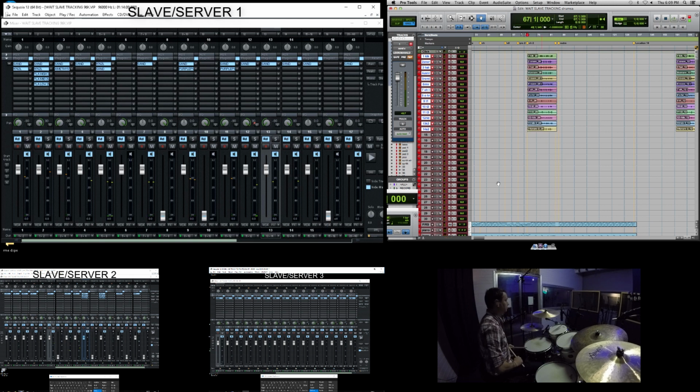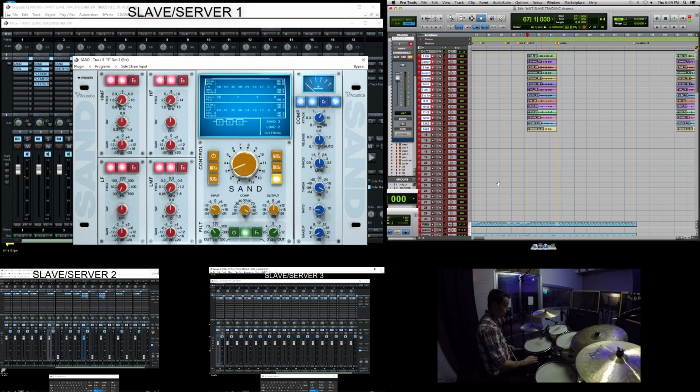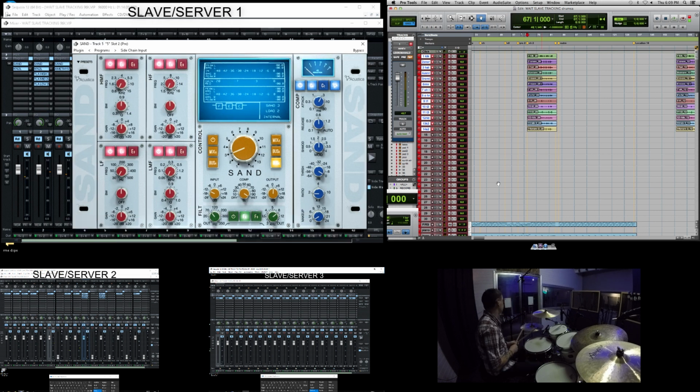Well done, mate, sounds cool again. Now, as you can hear, those room sounds sound amazing, and let's have a look at what we've got on them. On 5 and 6, we've got a Sand full channel strip again. I use Sand on basically every single channel, on all 48 channels. We've got a Sand channel strip in insane mode. That is the one that's on the rooms.